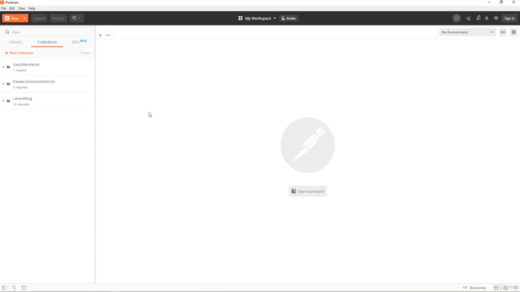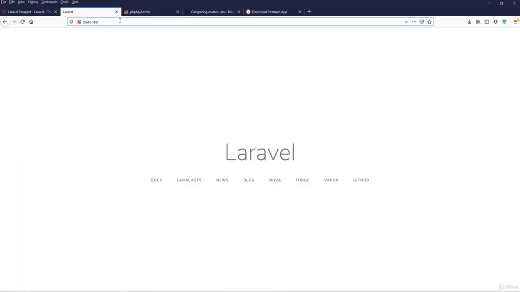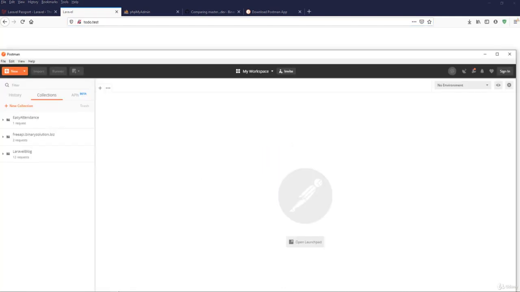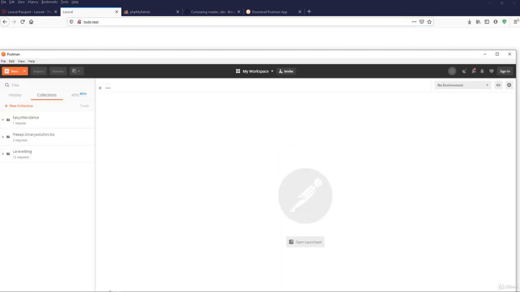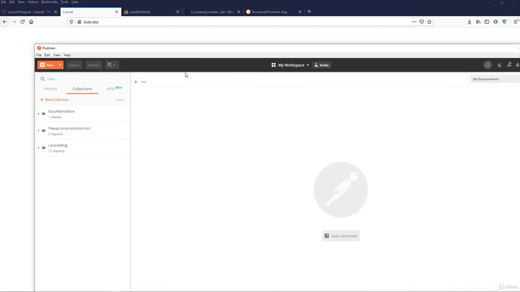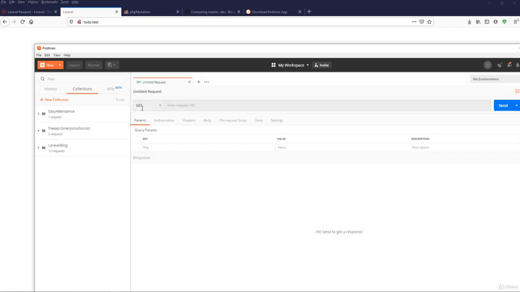And the next step is to test it. So if we go to our site, this one, todo.test, this is our domain name. So what I will do is let me open the Postman, and let's copy the URL of our site, and let's go to the Postman over here and just click on this plus button, and instead of get I'll change to post.